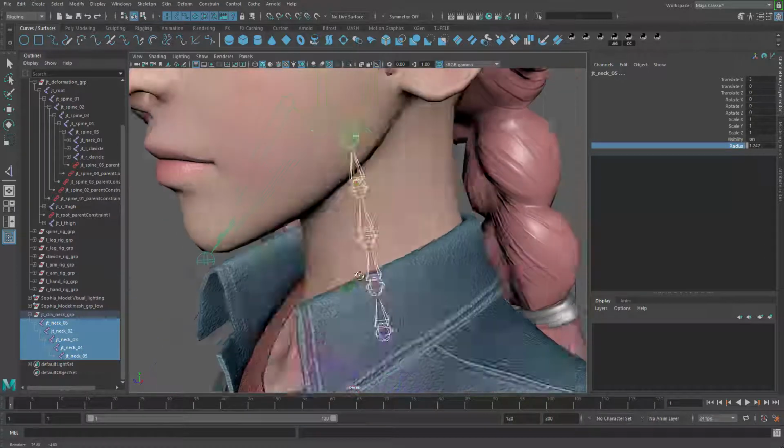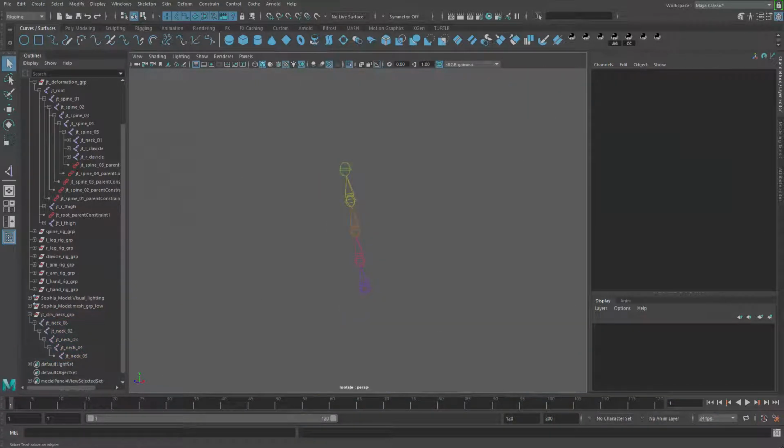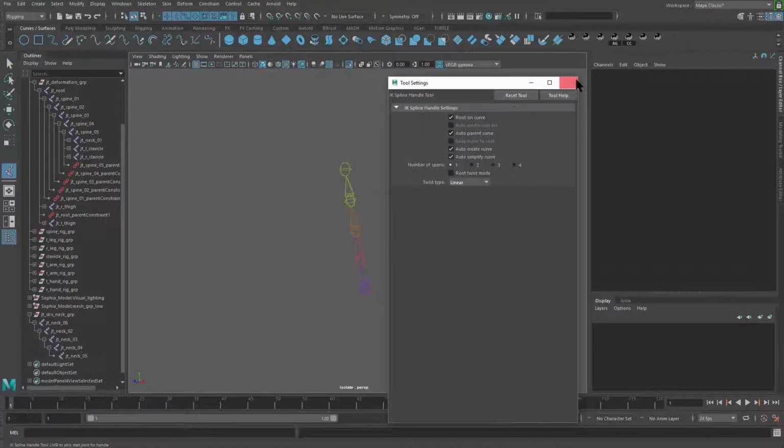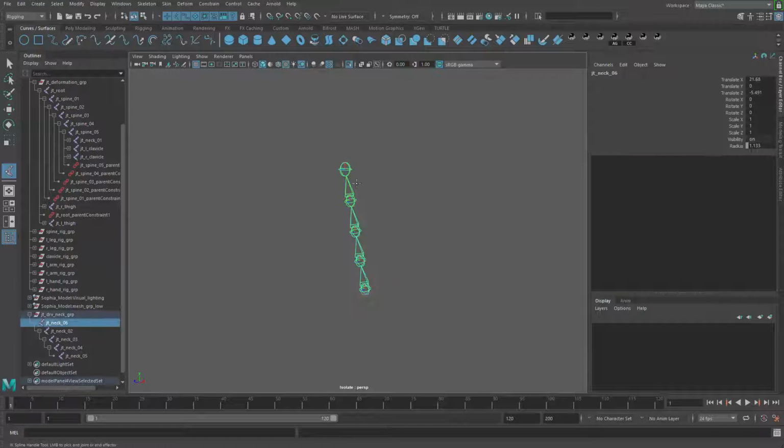Alright, and then I need to apply IK on it. It's going to be the IK spline handle. Here use the default settings. Go from the beginning to the end.